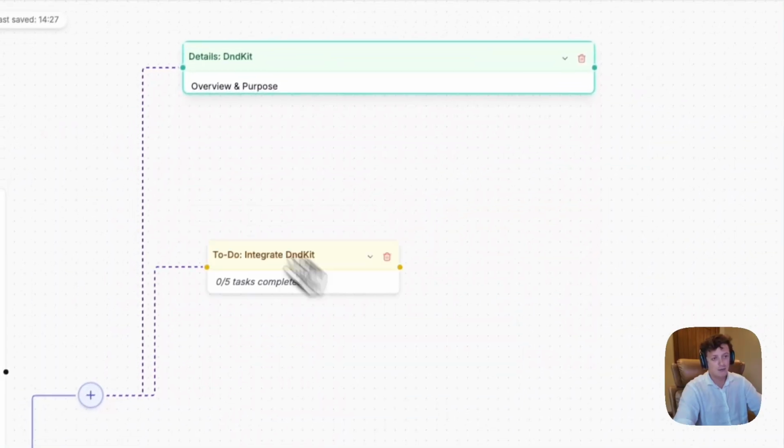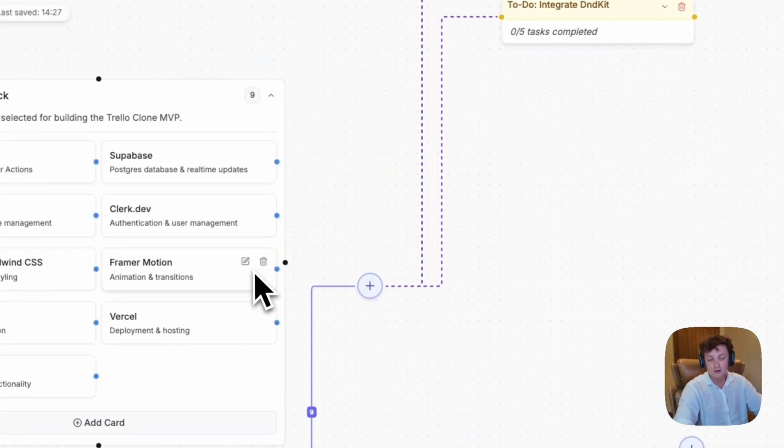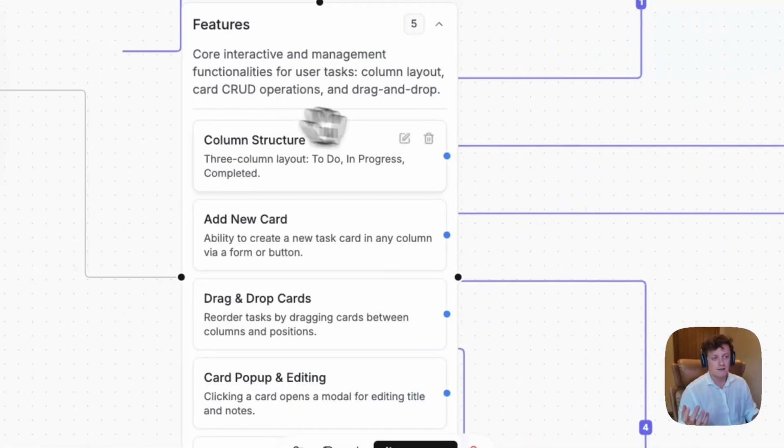And again, if you're a complete beginner, you're not going to know this technical stuff. If you are a bit of an expert, you can obviously add your own tech for this as well. So let's just have a look through here and see what it's actually come up with.